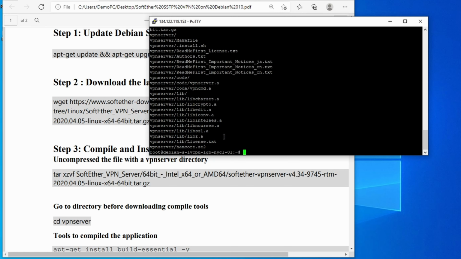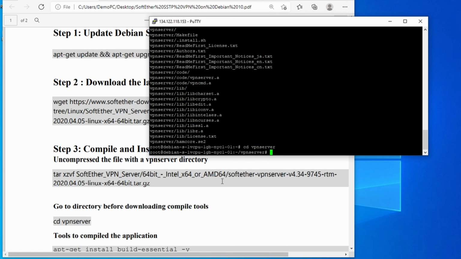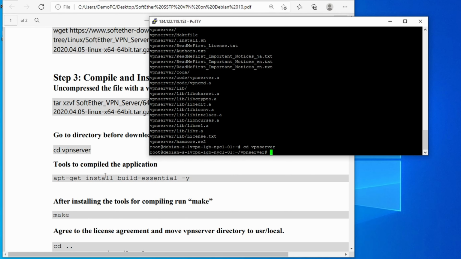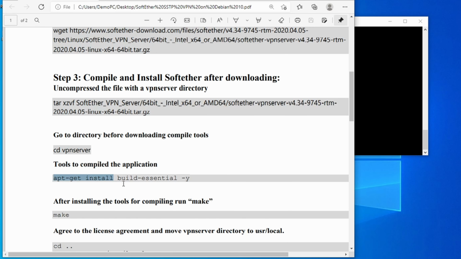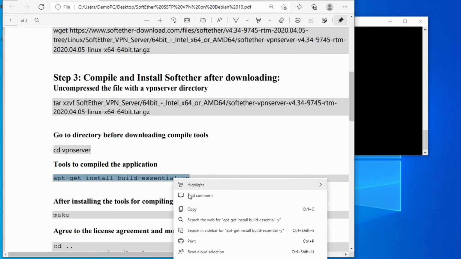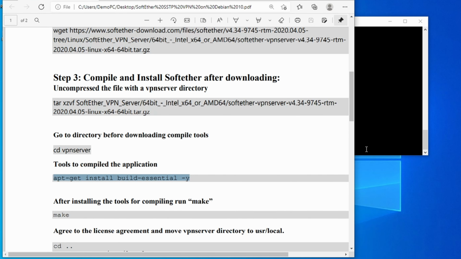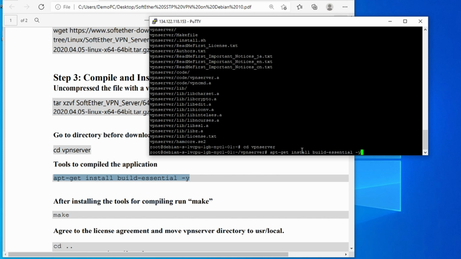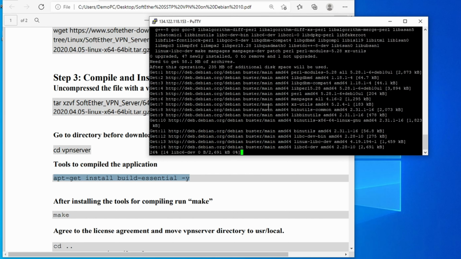Before I download the compile tools, I need to be inside that directory. So let's go ahead and do that right now before we forget. cd vpnserver. Good. Now let's go to our next step. Let's get the tools in order for us to make this program executable. We've got to compile it and make it executable. So let's do copy. Right click, paste the command, which is apt-get install build-essential -y. Enter.